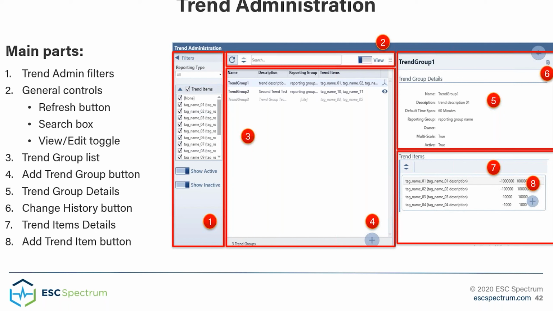And in the number 2 area, you can search for different trend items, and you can toggle between view and edit mode. If you're not aware of view, it's kind of intuitive. You can see everything, you just can't change it. And then edit mode, you can access edit mode and start making changes to the trend groups and the trend items, etc. You get your trend group listing where you can sort and whatnot. In the box number 5, upper right, you get the trend group details, and down the bottom right, you have the trend items, so the specific tags and such that are within the trend group.